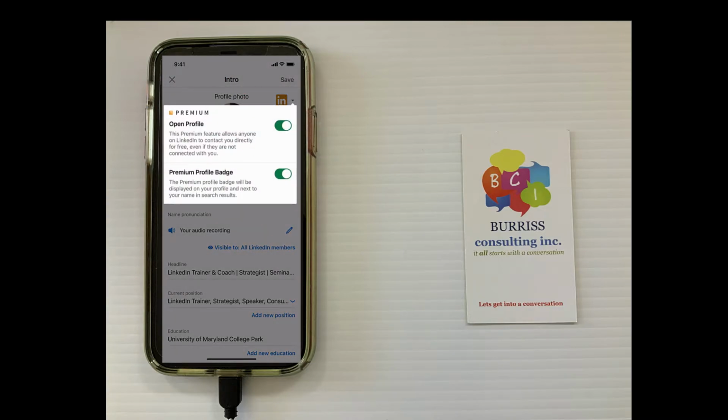This brings up the premium settings of open profile and premium profile badge. What I can do here is turn on or turn off either of these options as I wish. Let me explain what these options are.